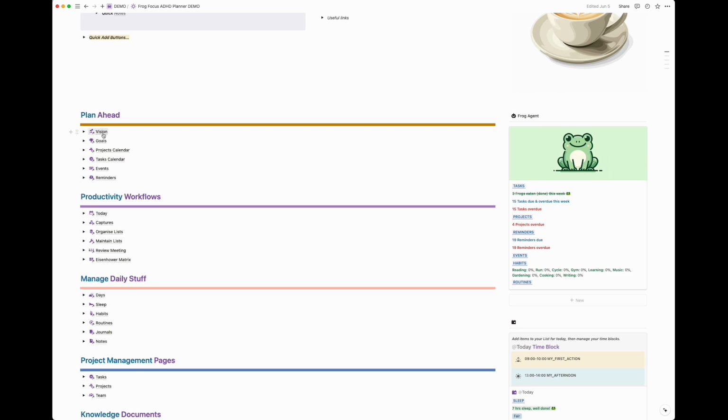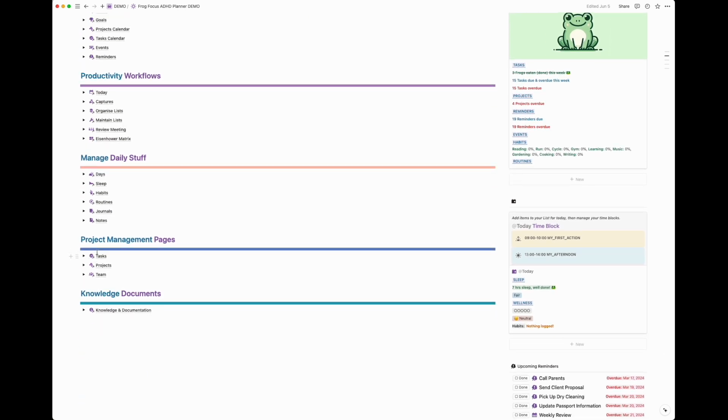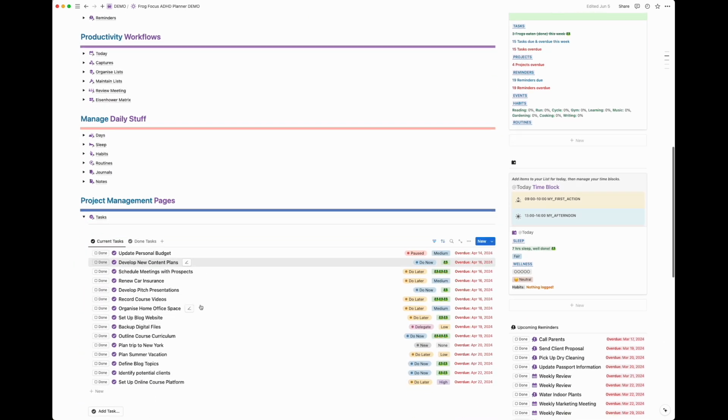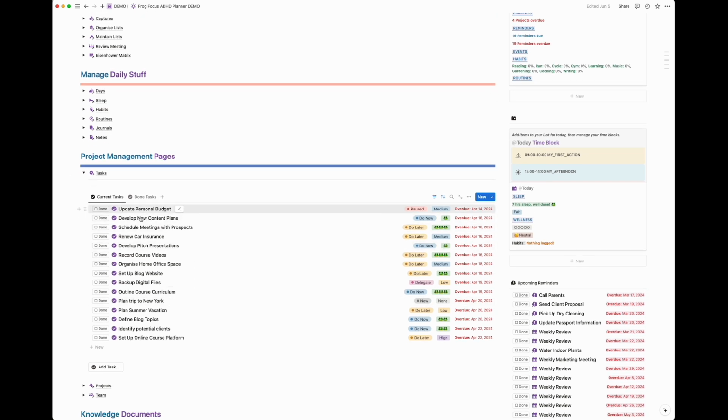The other thing is each one of these is obviously a link through to that pillar page or that workflow page and so on. But you can also open it up and see details. So if I go to the tasks one, for example, if I open it up, I can see a quick list of all of the tasks that I'm working on or around about.